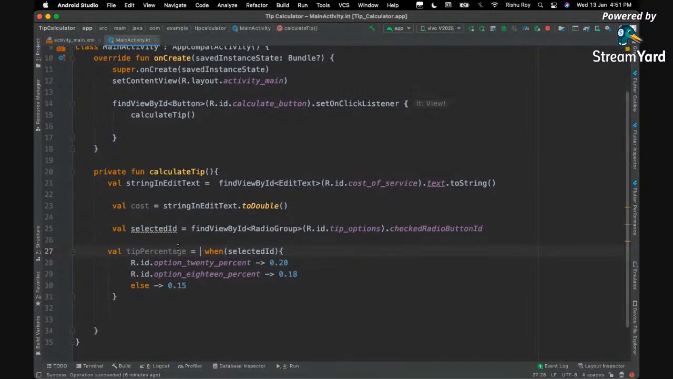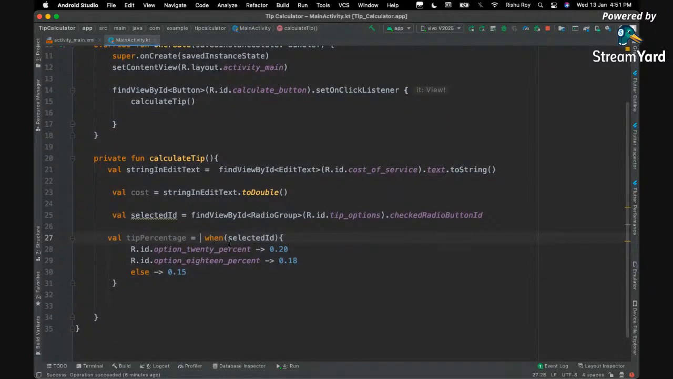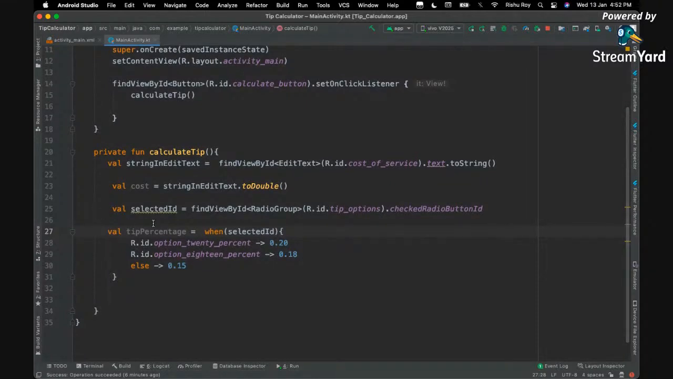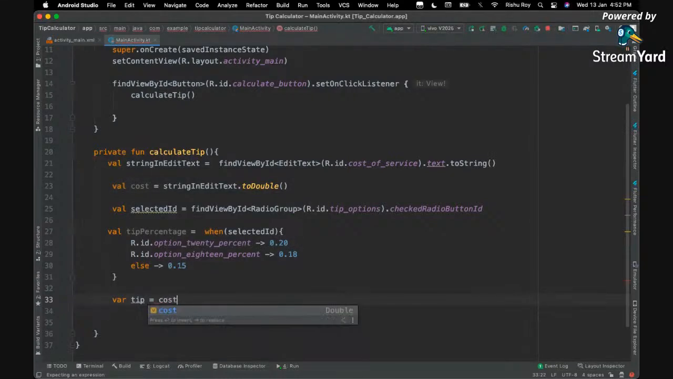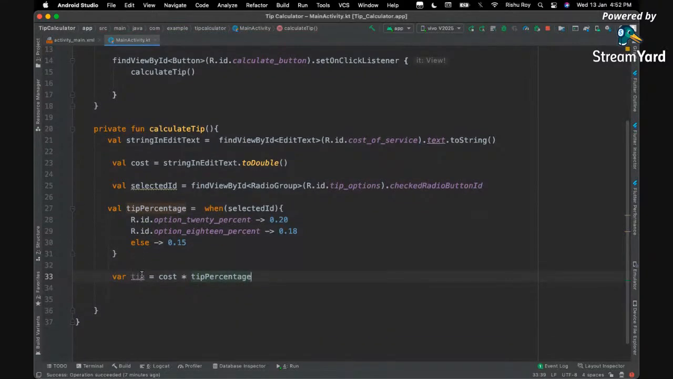Okay, now we can assign this to a variable, so we can say val tipPercentage. So it will calculate that if the user has selected the 20% option, then it will return 0.20 and then assign that into tip percentage. If a user selected 18%, it will assign 0.18 to that tip percentage. So here we got the cost as well as tip percentage. Now I will calculate the tip. We can say var tip is equal to cost times tip percentage. Now, I have used var here because this value will change. If the user selects that they want to round up the tip, then we can change that tip to a rounded value. So here we have calculated the tip.